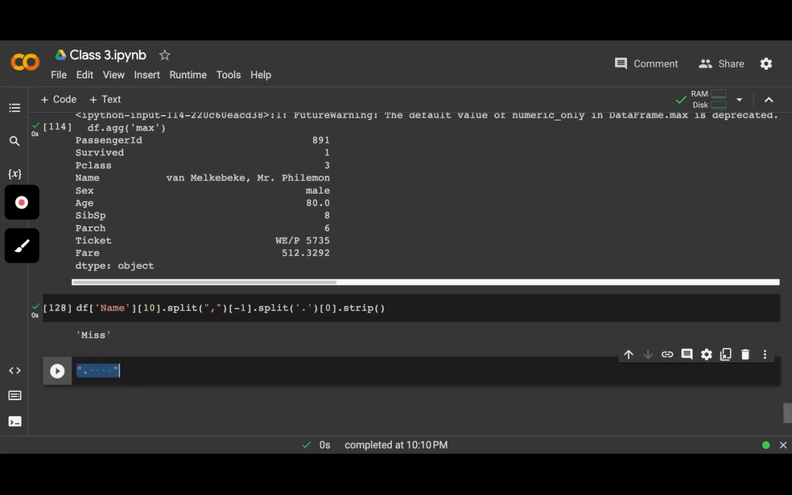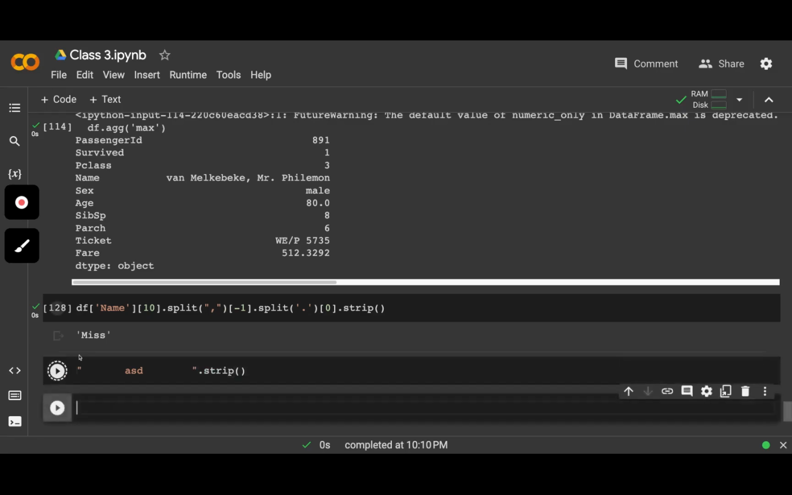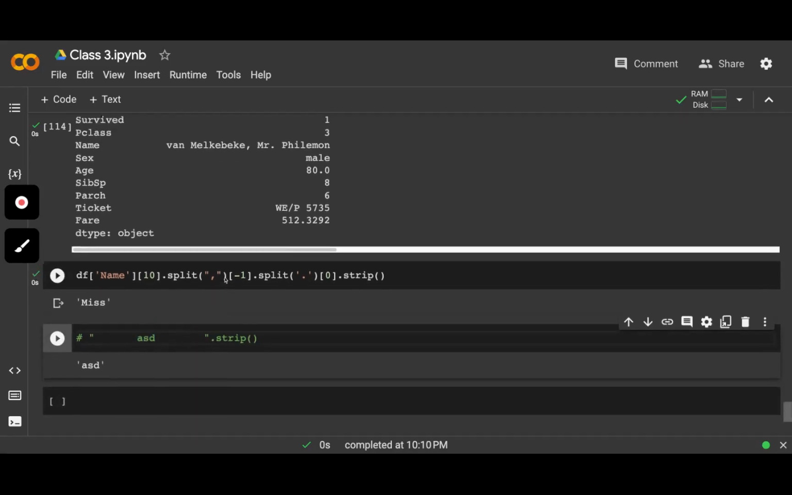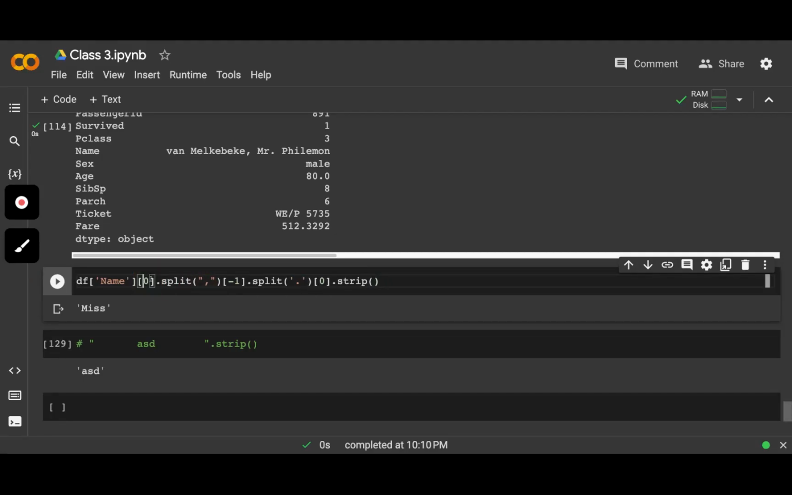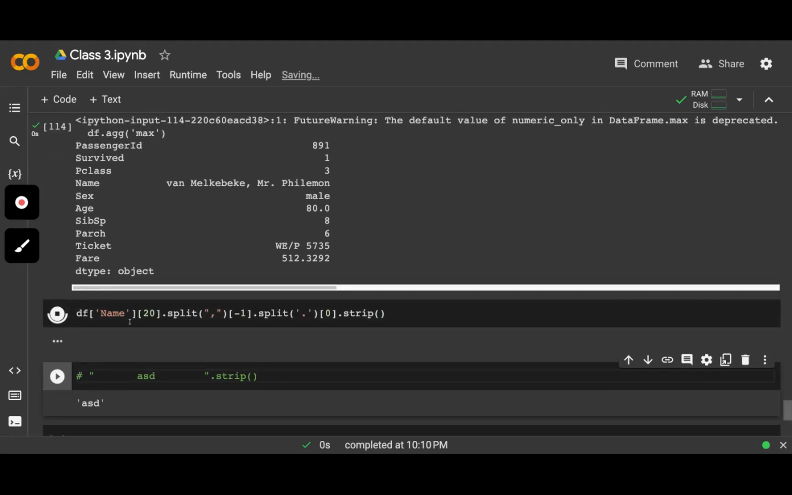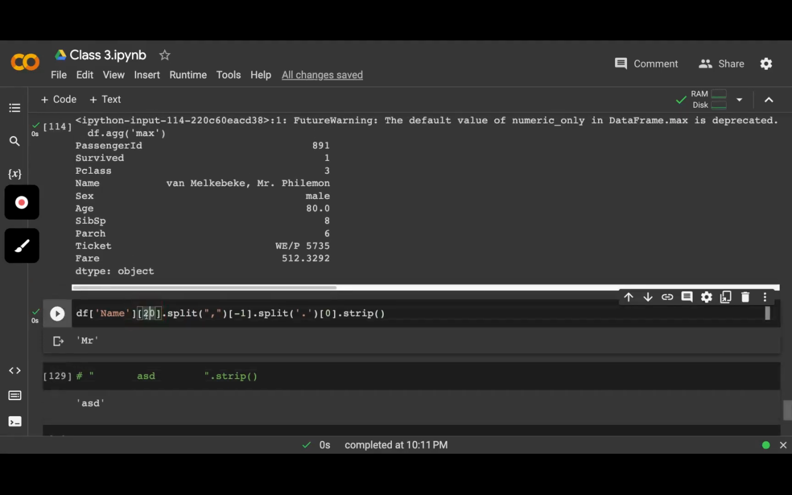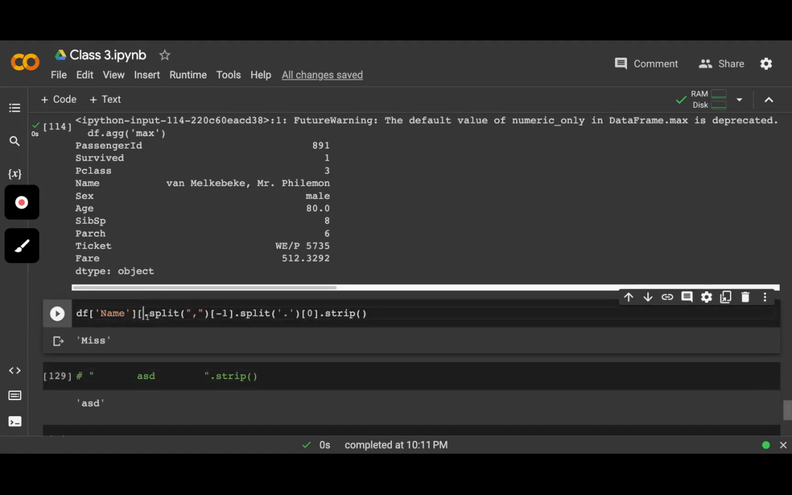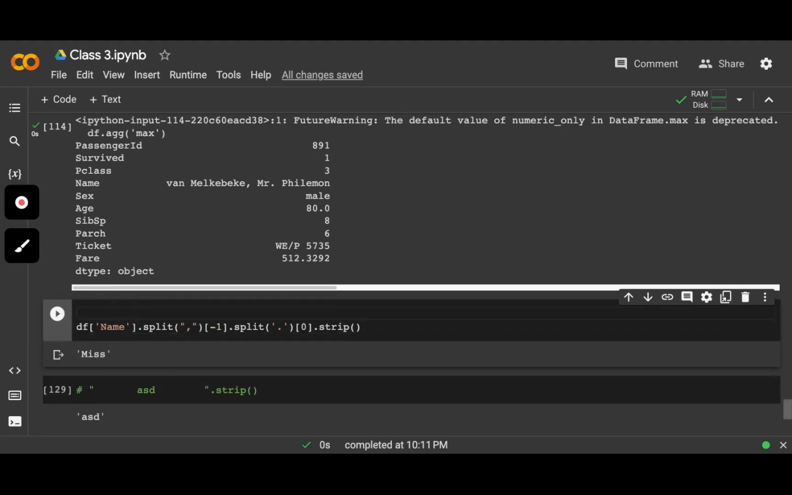Let's say this is your string, and you just do a split. So this would return ASD. So we are getting this also fine. Very good. Let's check for 100. Very good. Now we want to run this on the entire data.